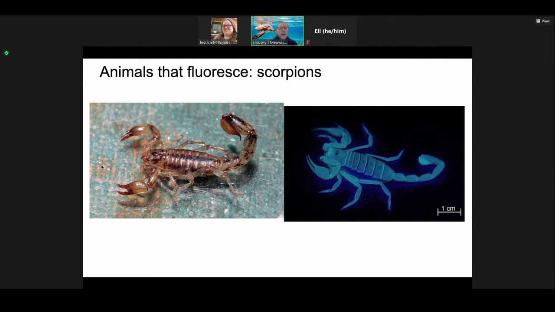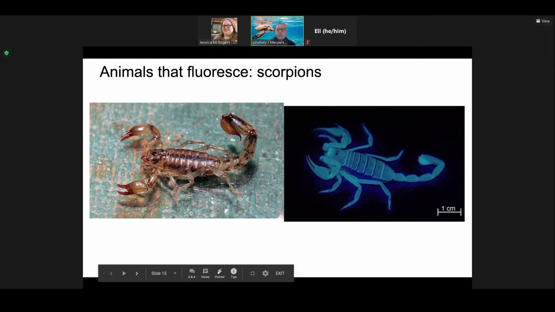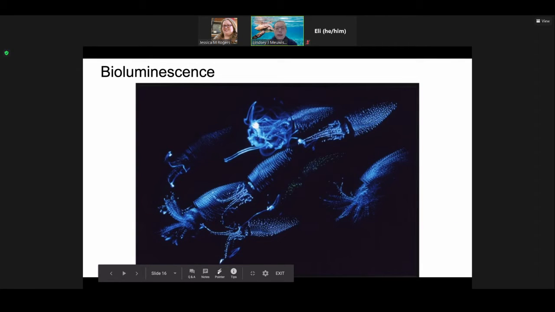Another way that animals can get color is through bioluminescence. So in this case, we have light interacting with a chemical in the cells of these animals, and then emitting light. And so here we have an animal that ends up making a blue light. But it can be in lots of different colors and also for a lot of different reasons.